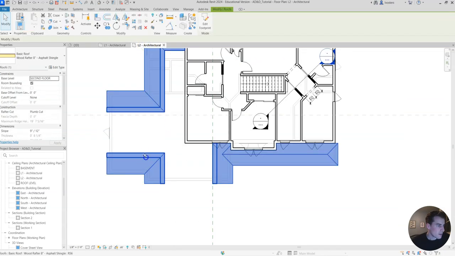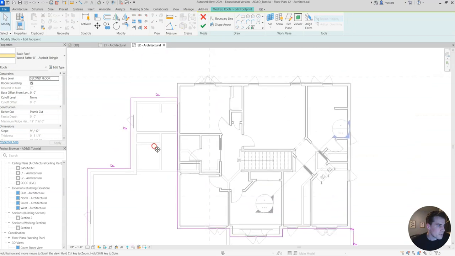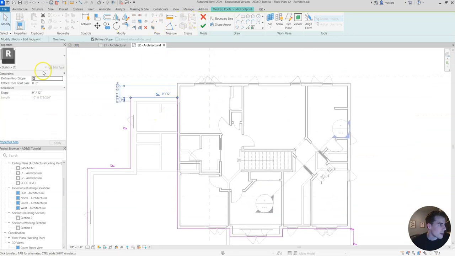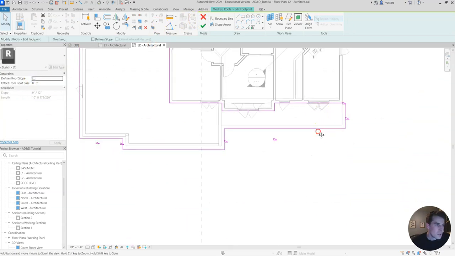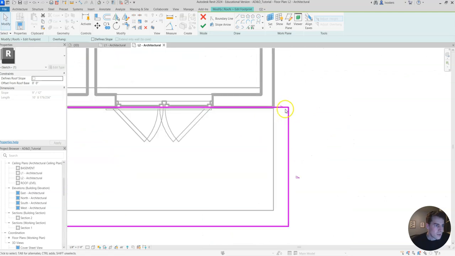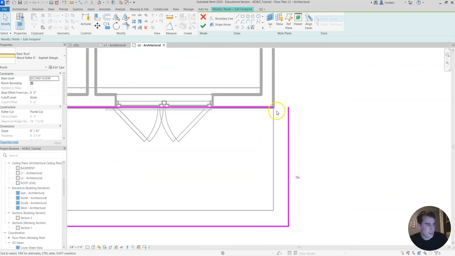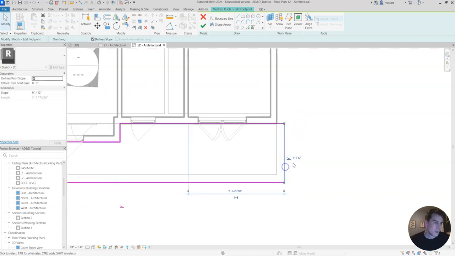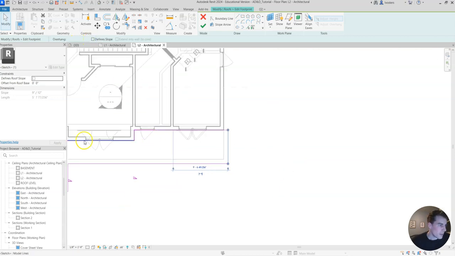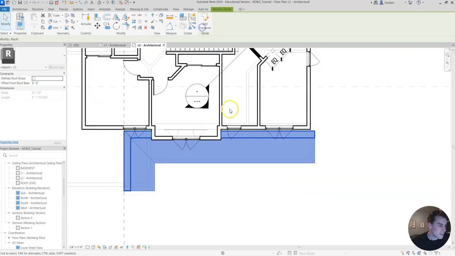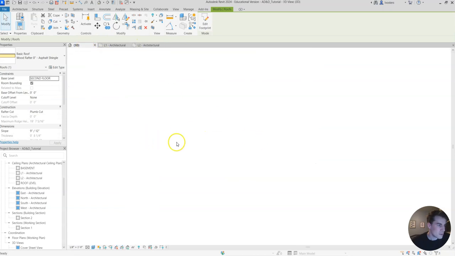So let's go back to L2, edit our footprint. We'll turn that one off. And then I have this little tiny one down there. Let's actually delete that and just extend this here. And then we'll delete the defined slope on that one. And I think that's pretty much it. Let's check.